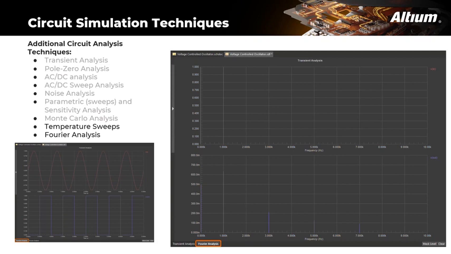Fourier analysis is a powerful mathematical tool that's commonly used in circuit simulation to analyze the frequency response of a circuit. By breaking down complex waveforms into their individual sinusoidal components, engineers can better understand how a circuit will behave under different operating conditions and then make more informed design decisions.